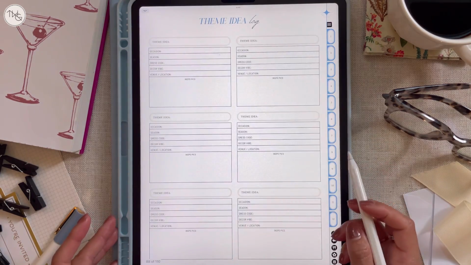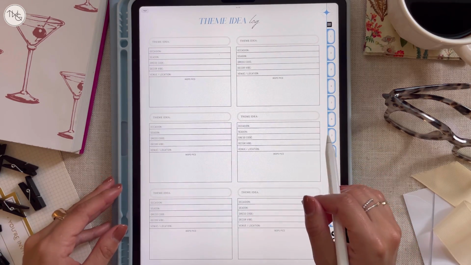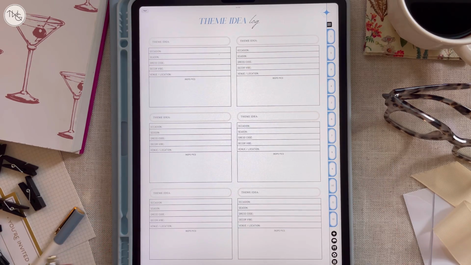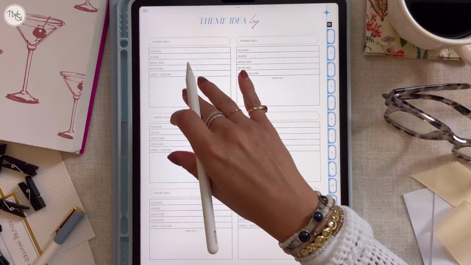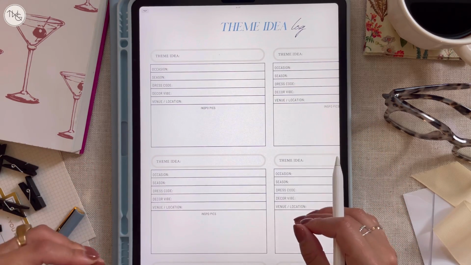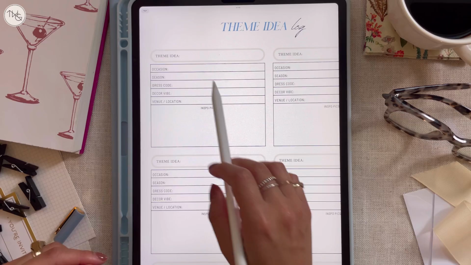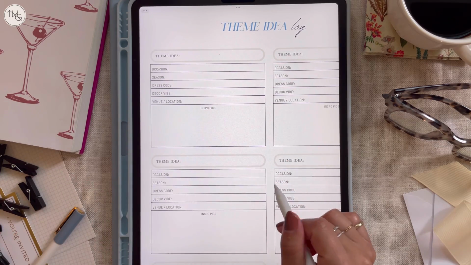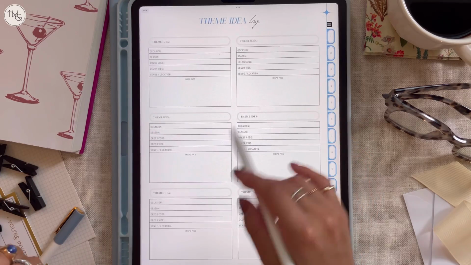Next up, similar to the gift idea, is the theme idea log, and I personally love this page because I love a themed party, so I'm constantly thinking of new party themes and finding ideas on Pinterest, so this is a great spot to just log all of your ideas, and I've broken it down by occasion, season, dress code, the decor vibe, venue, location, and a spot for any inspiration pics.